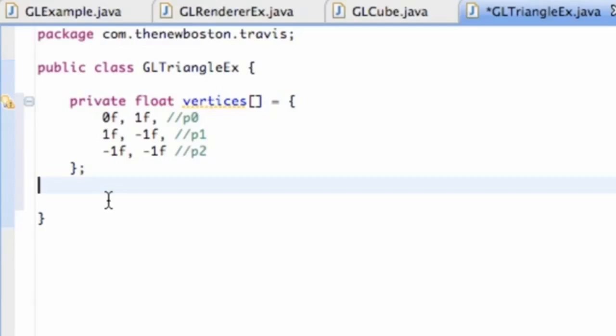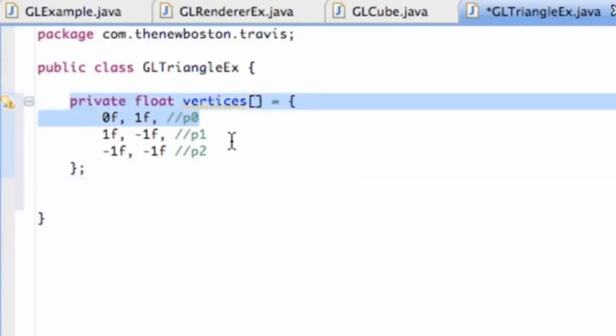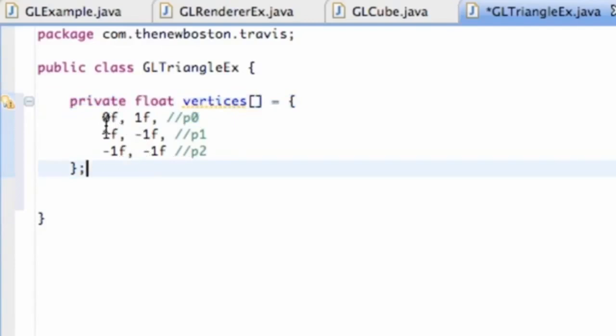Welcome to your 172nd Android tutorial for the new Boston. What we're going to do is still work with this GL triangle example class. All we've done so far is basically set up a list of floats, and there's no relation to OpenGL or anything like that.